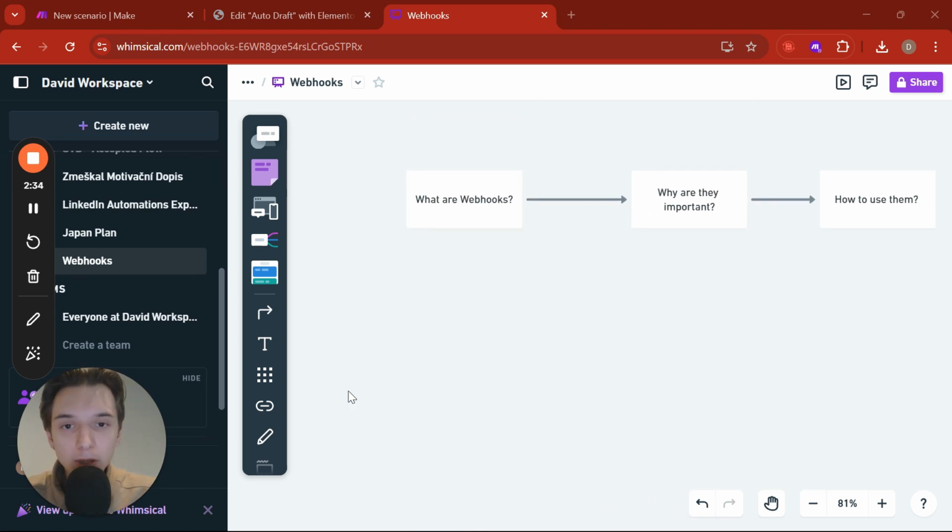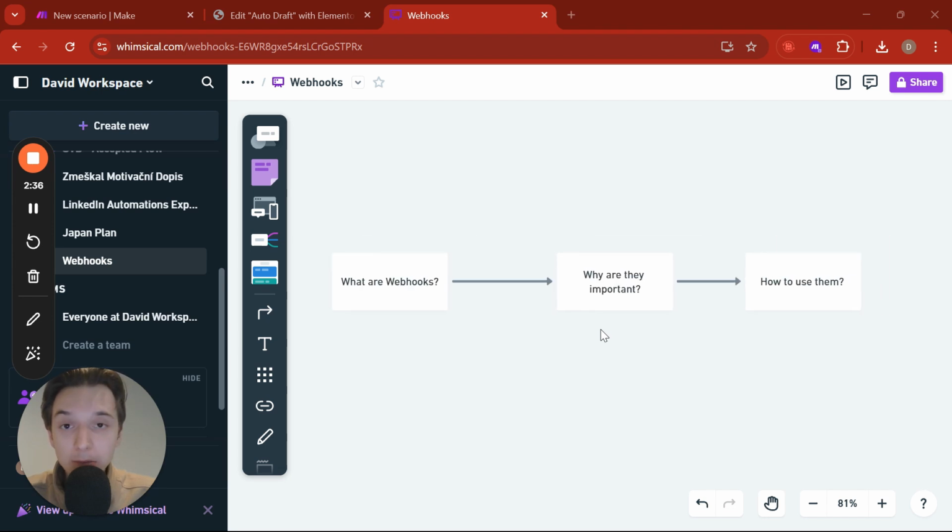Because every time you're doing a scenario in Make, it has some trigger event, and unless it's a scenario that runs at a specific time, this trigger is based on a webhook. It's just not called that because it's done in the background. But a webhook is a way to get the initial data into Make.